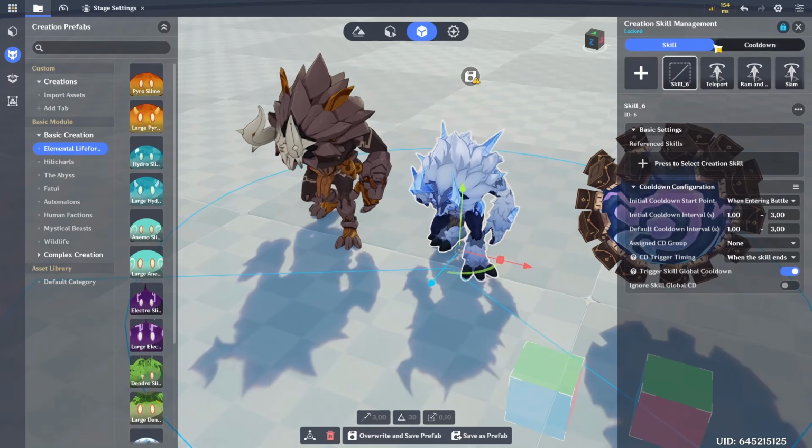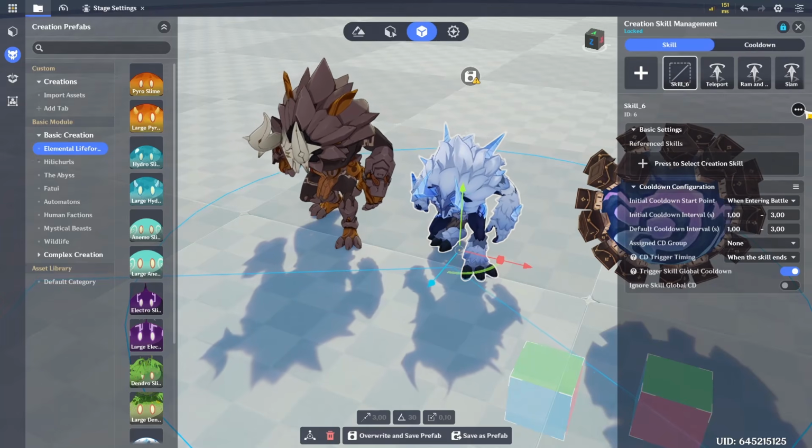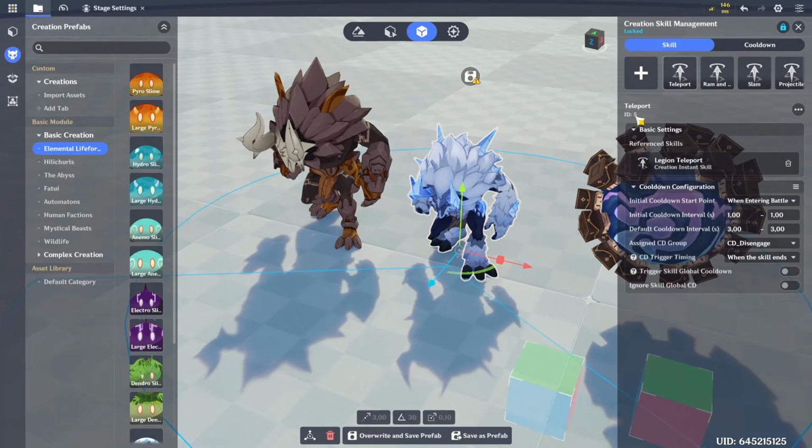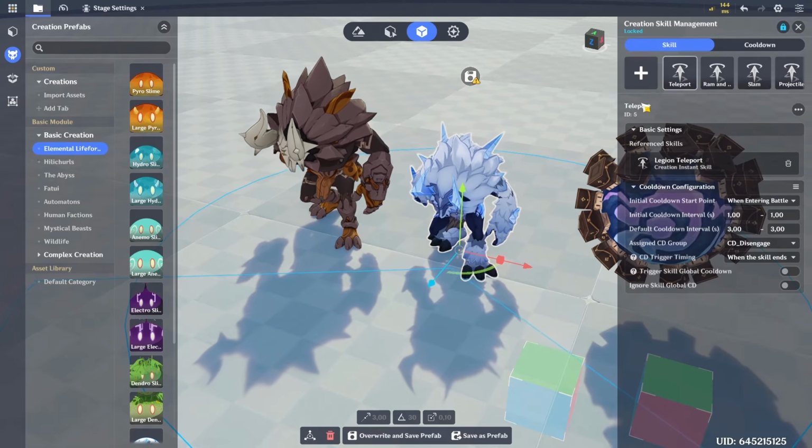So you can see here that we have two tabs, the skills and cooldowns. Skills is where you can create your skills. You can rename them. They are going to have an ID. This ID is very important. The name is good for you to be able to tell what the skill is at a glance.